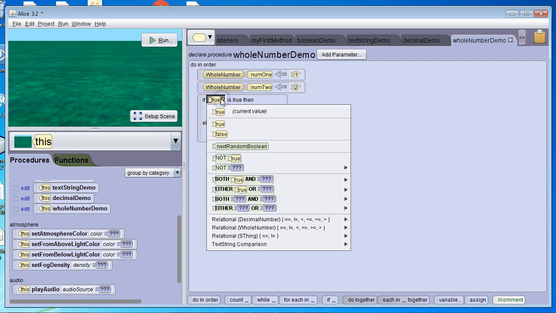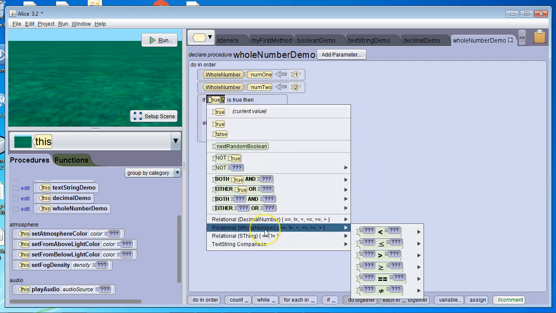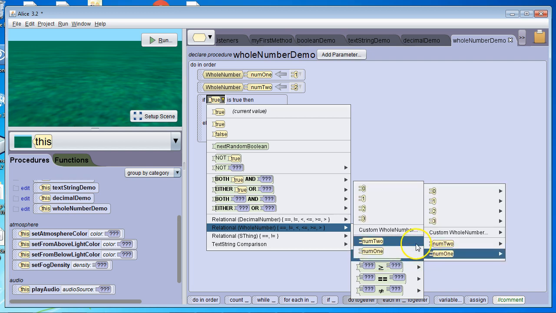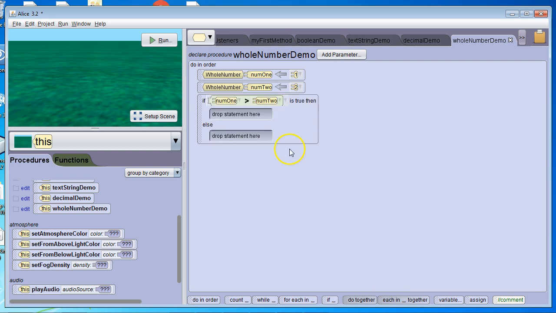So I'm going to drop down. Since I'm using whole numbers, I'm comparing whole numbers, I got to go down to relational whole number. I want to figure out if one is greater than the other. So I go to the greater than. And I want to see if num1 is greater than num2. So I do num1 first, then num2.